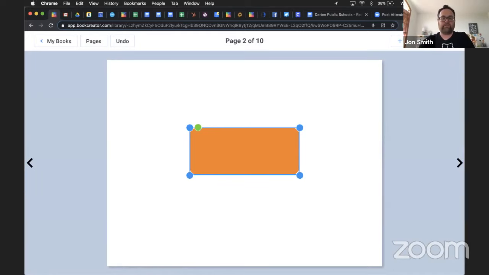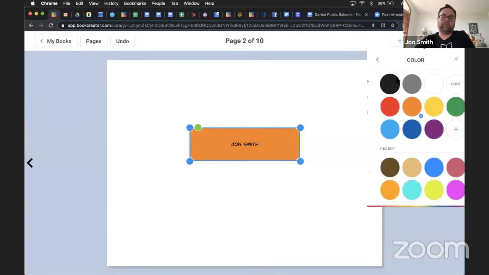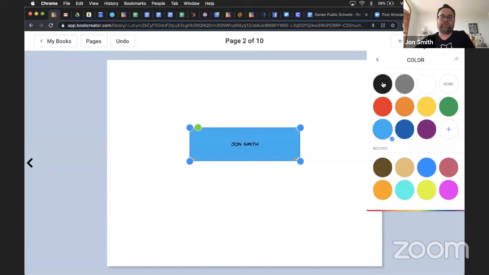I can type inside that shape. And so now essentially I've made a kind of fancy looking text box, but it's really just a shape. So I have my shape. When I click on it one time, it highlights in blue. I can then hit the inspector button. And when I hit the inspector button, I can change the color of the shape.